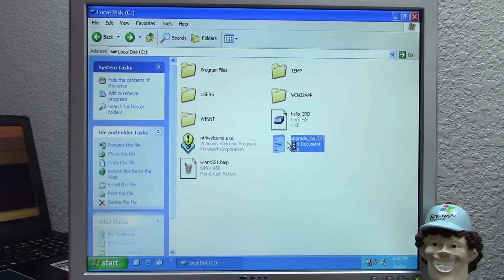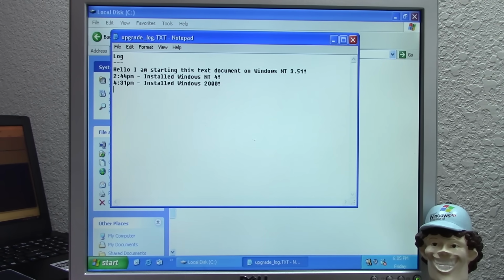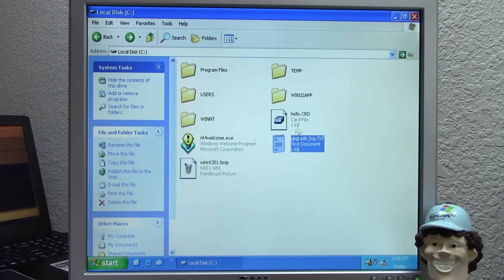And as for the files we copied over to the root of the C drive, we have our update log. Let's go ahead and update this really quickly. And yeah, you can see some time has passed. So we'll go ahead and put 6:06 p.m., installed Windows XP. So we will save that and close out of that.